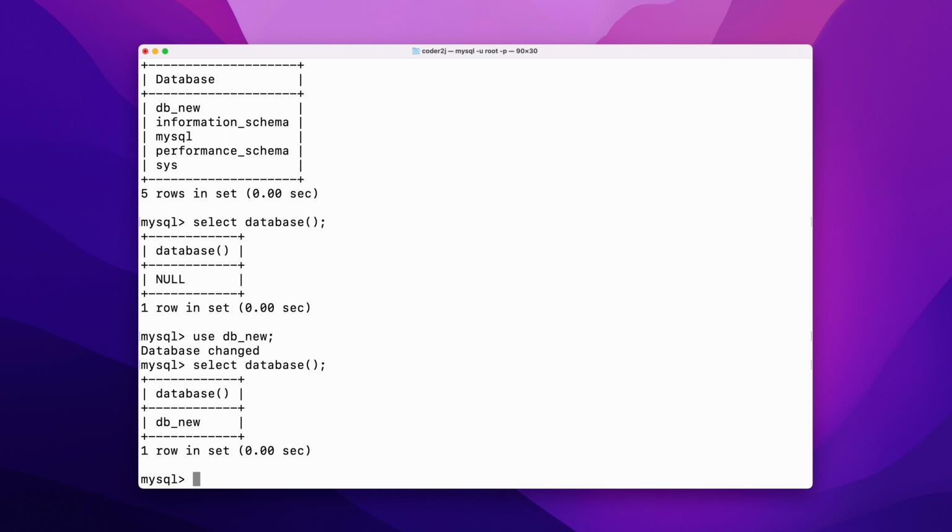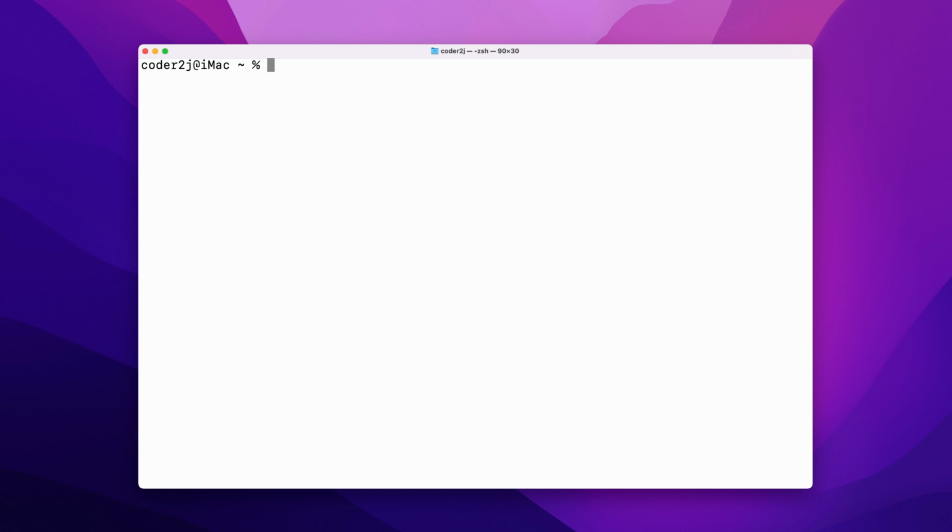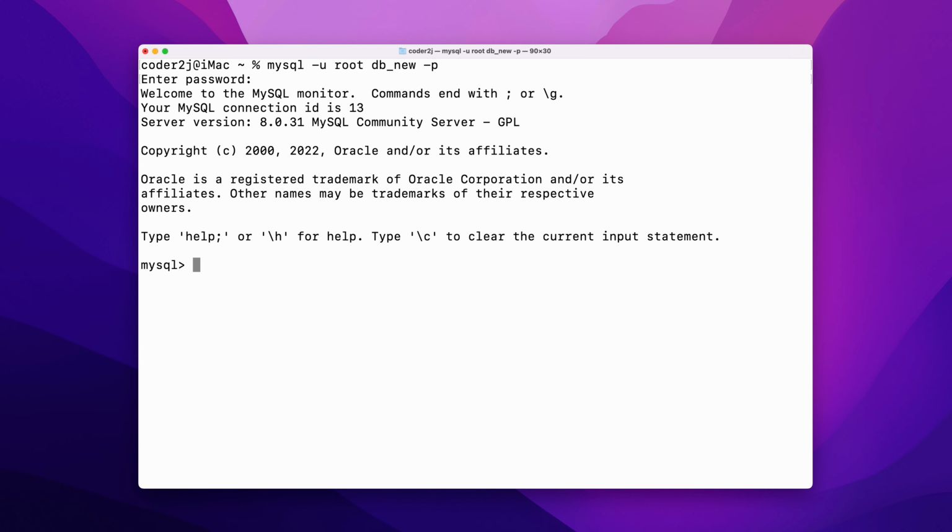You know what? We can actually tell MySQL to directly connect to a specific database in the MySQL connect command. Let's exit and bring back our MySQL connect command. Here, we just need to add the name of the database we want to connect to before -p. Input the password to connect, then run the command select database();. We see that we are in the database dbnew.